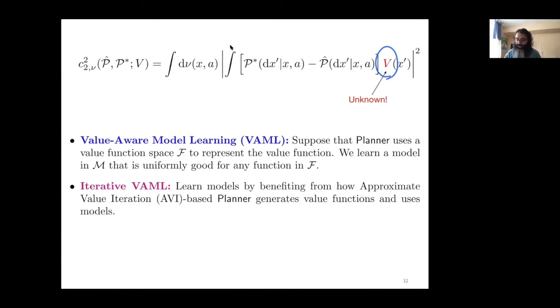So there are two approaches to deal with it. The first paper was about value, I call it value over model learning. The idea was that suppose the planner uses a value function space F to represent the value function. So use, say, a neural network with a fixed architecture to represent your value function, suppose a DQN. So that's what your value function space would be. Or maybe you choose a linear function approximator with a specific choice of basis functions. That would be your value function space.